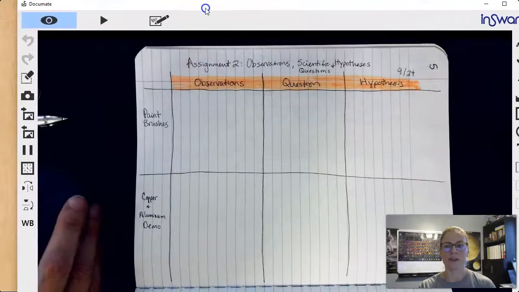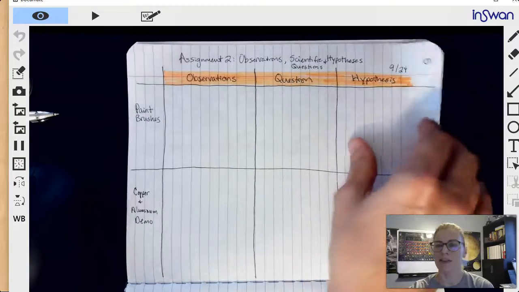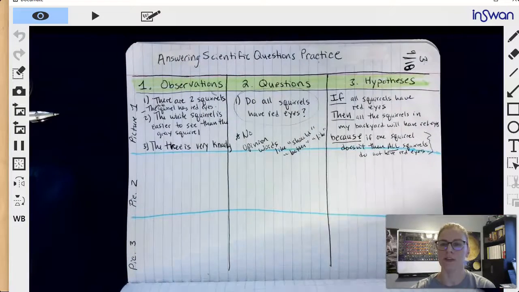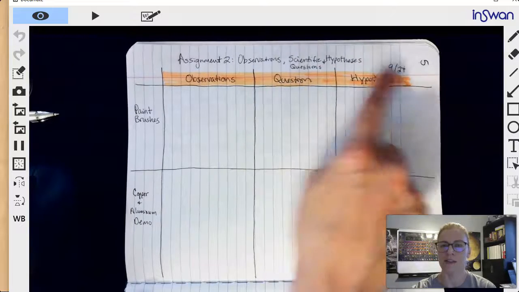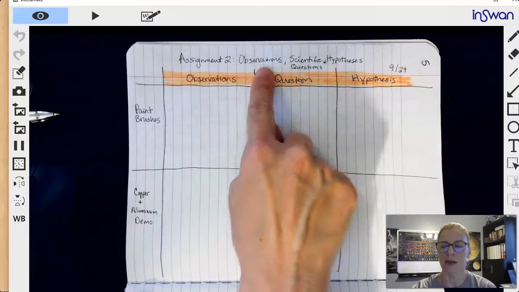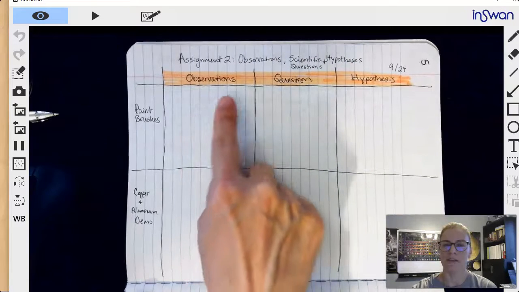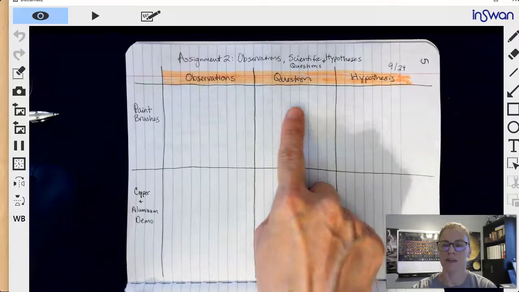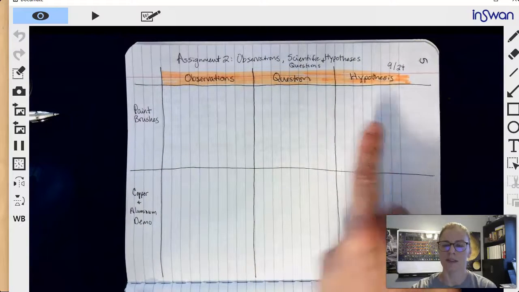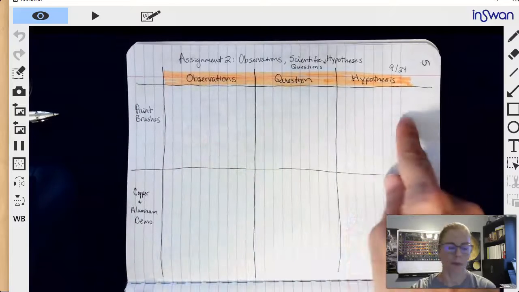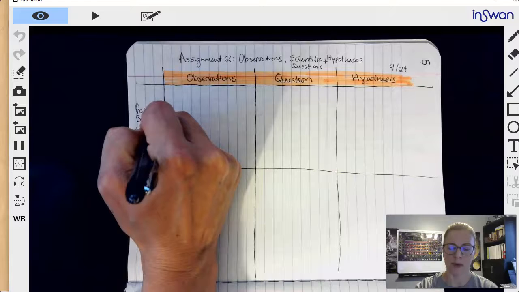Okay, so here's how that's going to look. We have page 5, and this is set up very similarly to what we did on page 3. Okay, so on page 5, we have the date, Assignment 2, Observations, Scientific Questions, and Hypotheses. All right, and we have a column for observations, a column for question, a column for hypothesis. This is going to be our warm-up. We're going to be looking at a paintbrush picture, so we can label this warm-up.